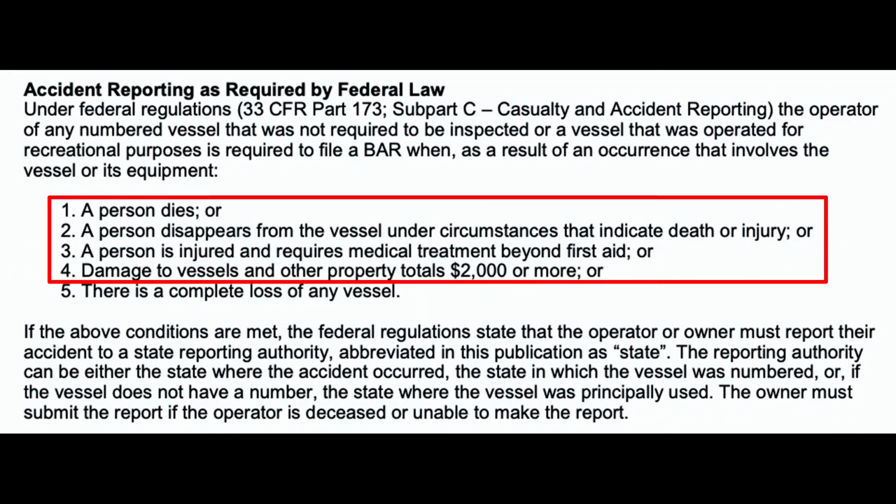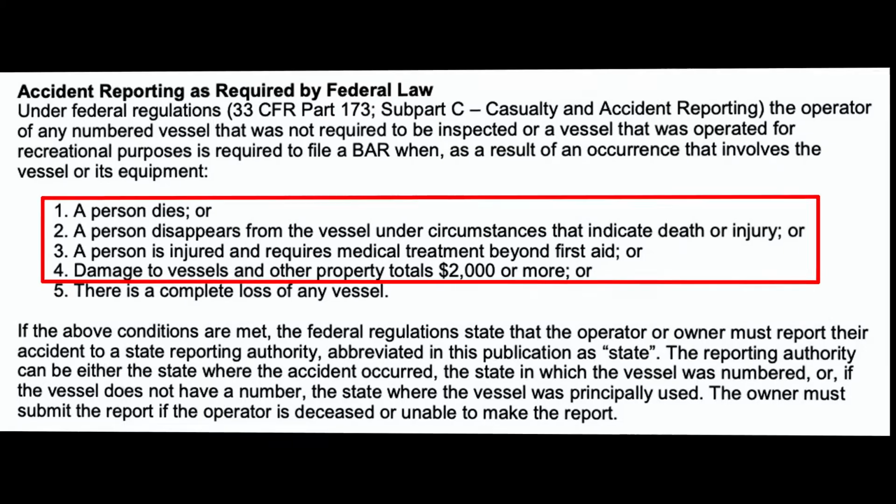For most of our purposes at PropellerSafety.com, the two most relevant criteria in order for an accident to be listed are 1. Someone was injured beyond first aid, including dead or missing, and 2. Property damage and vessel damage totaled $2,000 or more.